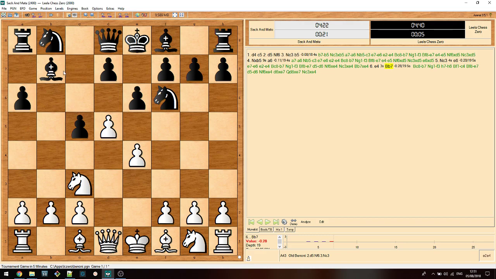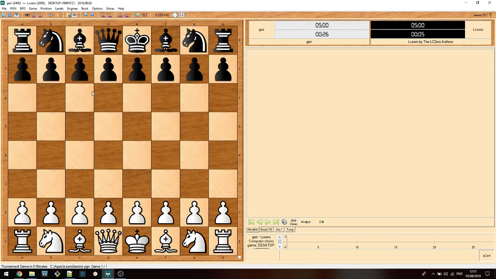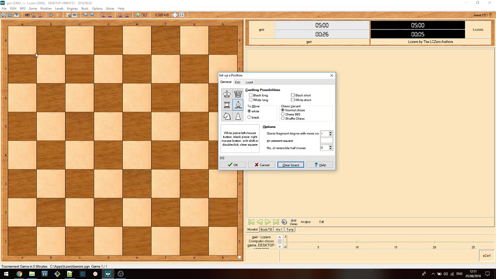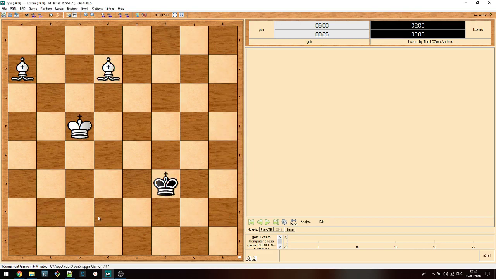The other thing I wanted to show you is, let's just click on this so that we're back in the standard position. Now we can set up a position in Leela. Let's say you wanted to practice something like two bishops against a lone king. We can clear the board, put a couple of bishops and a king, and then put a black king. Notice you just right click to get the black color of the particular piece you're working with. So we now say okay.